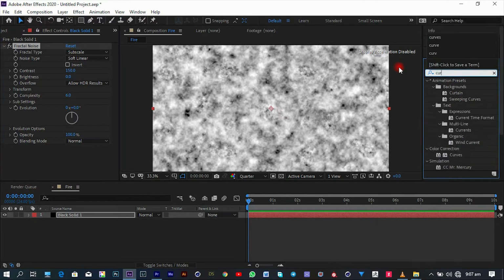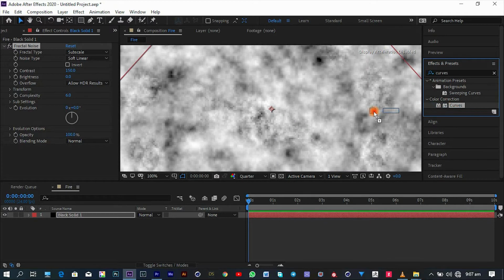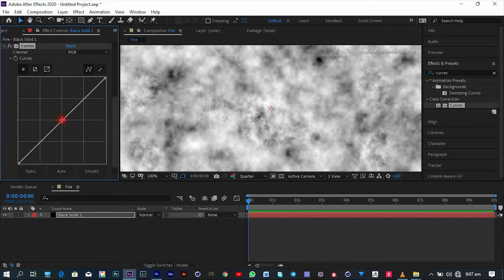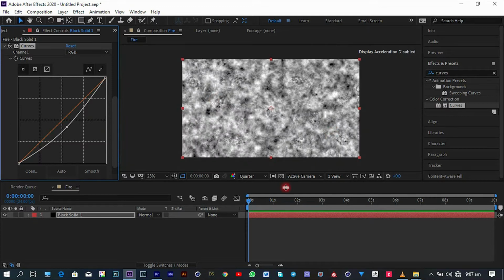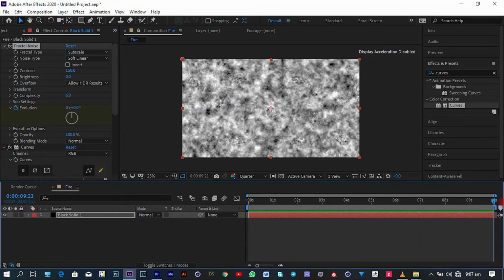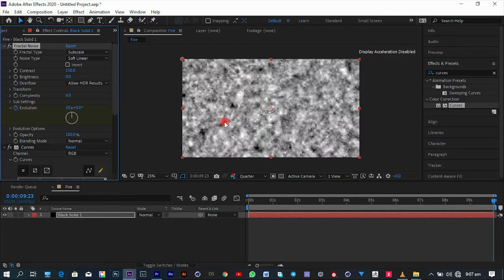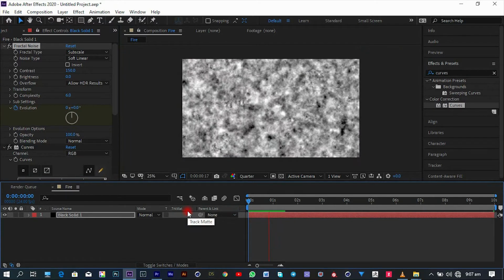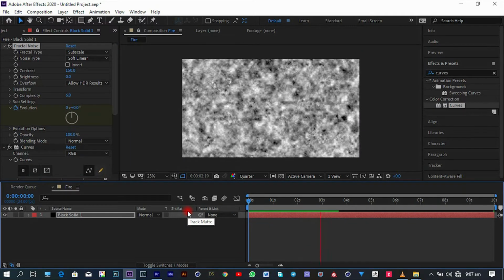Then you can now go into the effects again, look for the curves effect and bring down the blacks so the blacks can show well and the whites can also show well, or you can increase the contrast. It depends on your creative taste. Now you can then animate the evolution. It depends on how fast you want your fire to move. Well, then if you use my parameters, you should be getting something like this.